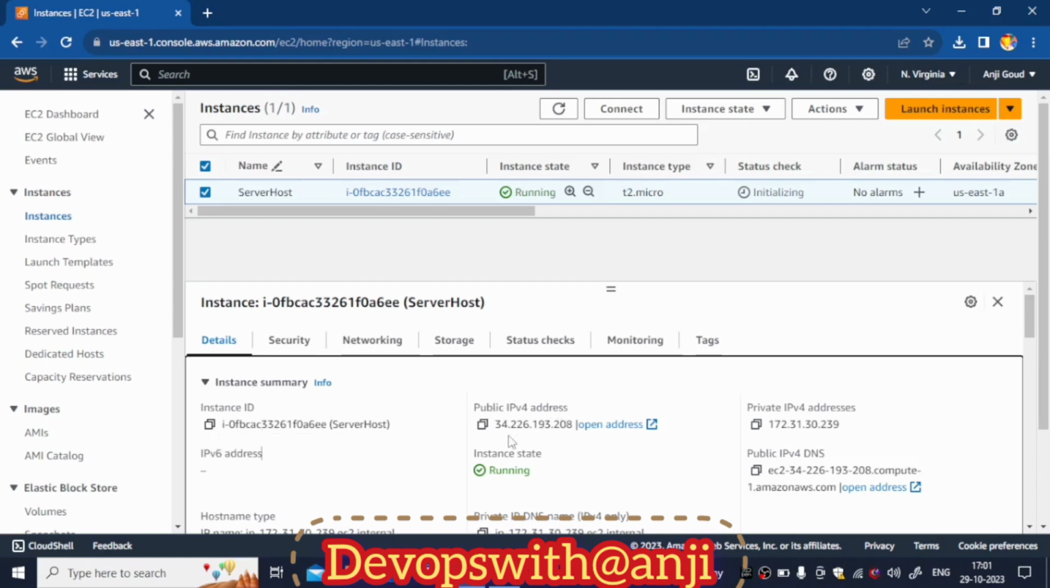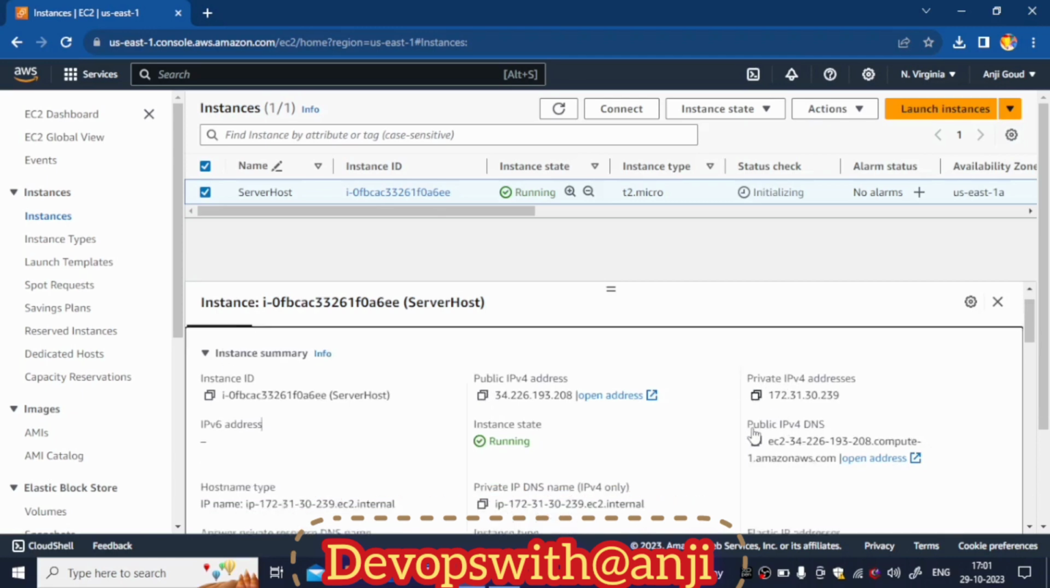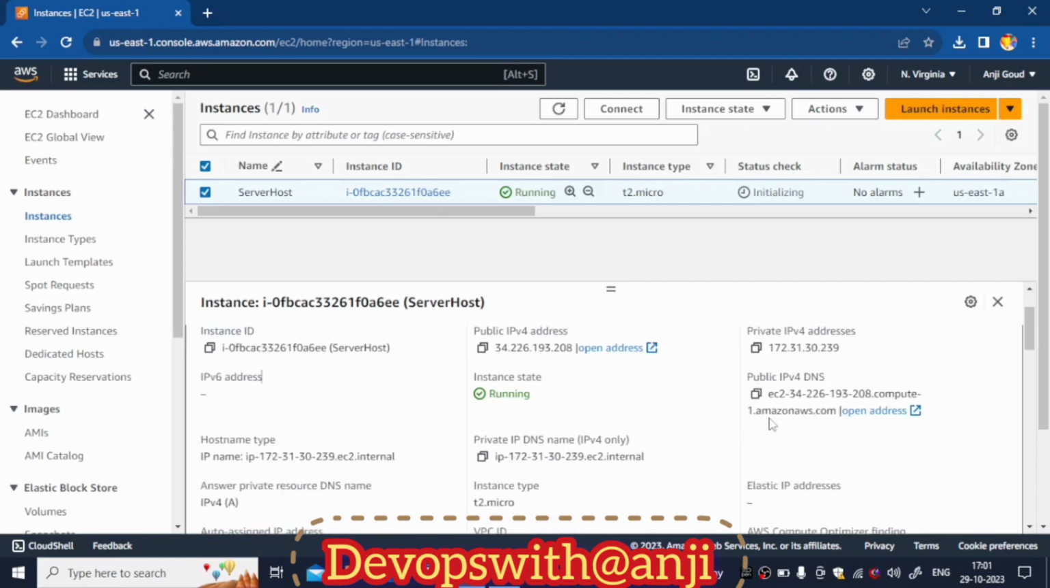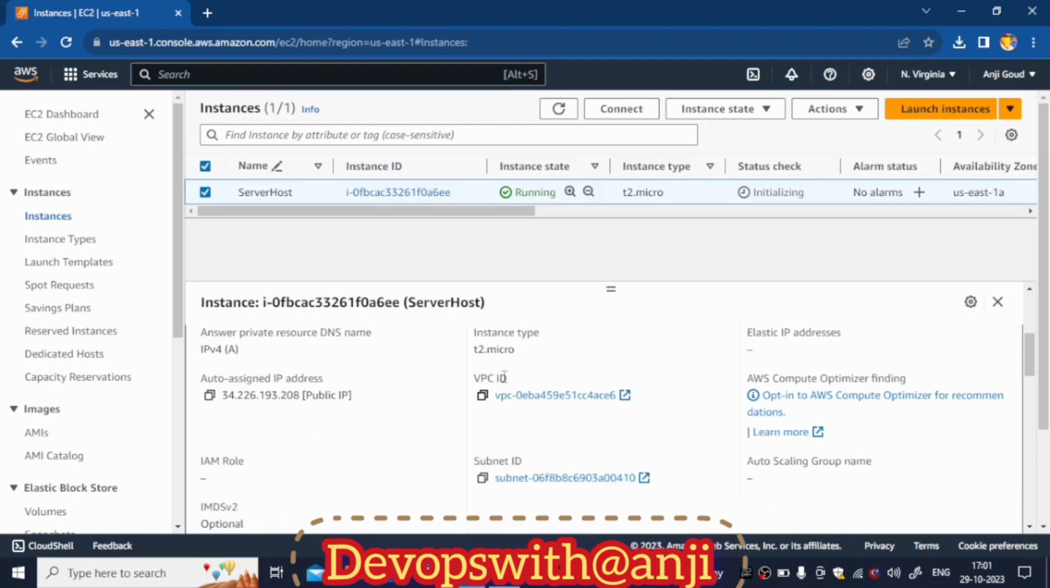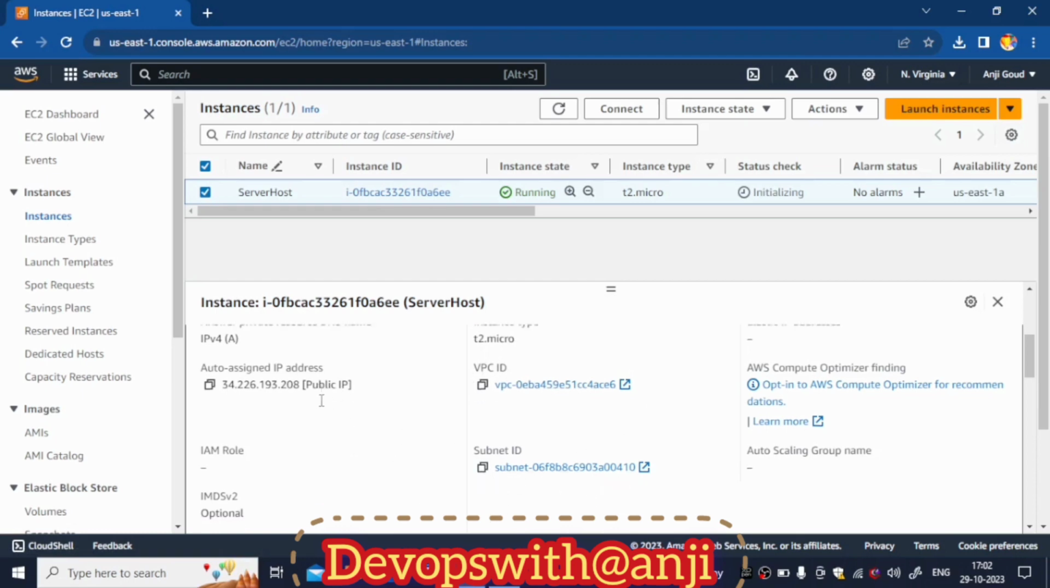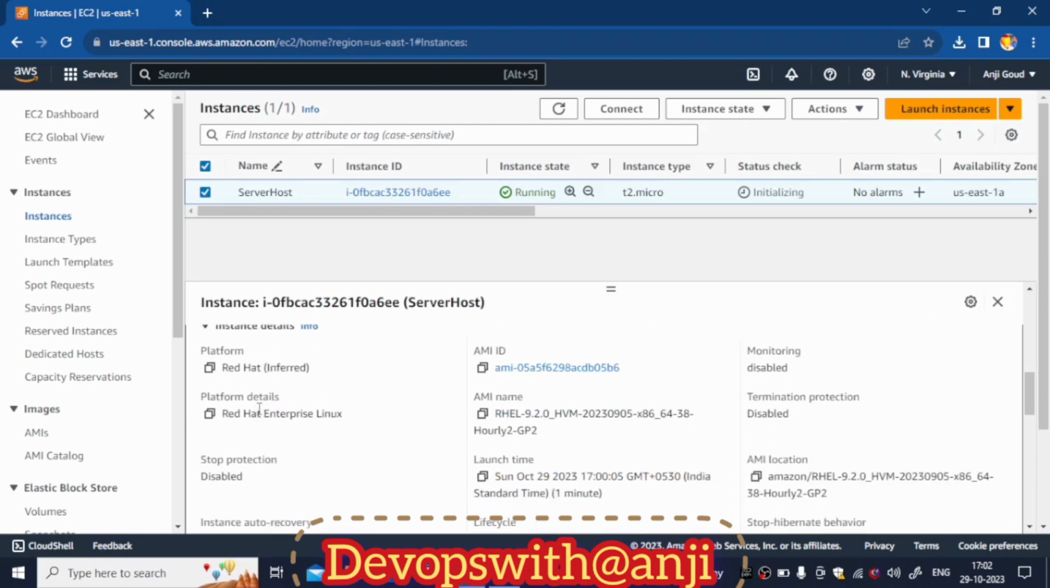So this is your public IPv4, the public IP address, and this is the private IP address. Here is the public DNS, then the host type and host name. Then the instance type. What is your instance type? T2 micro. And the VPC ID, this is the default VPC ID. Subnet is also the default subnet ID.